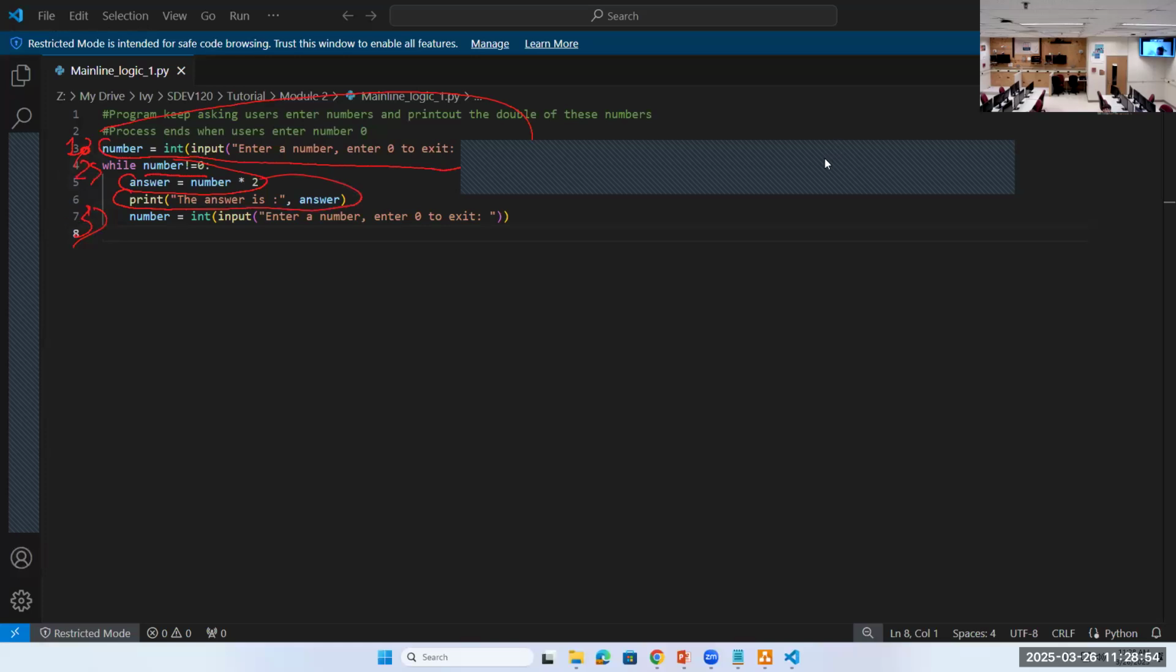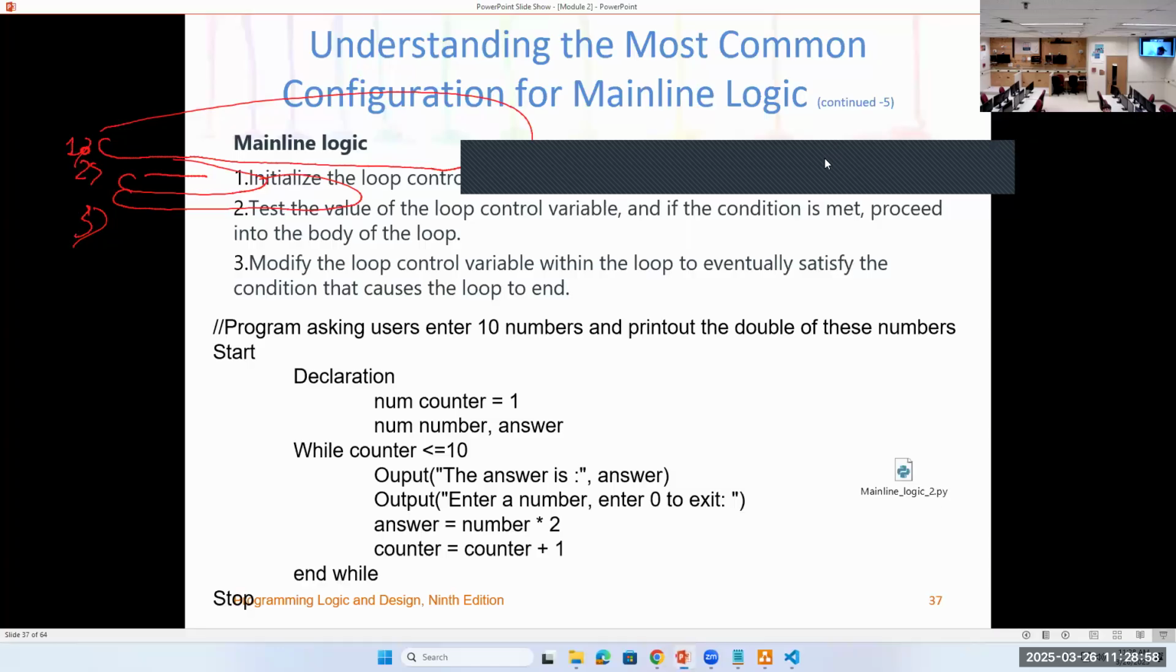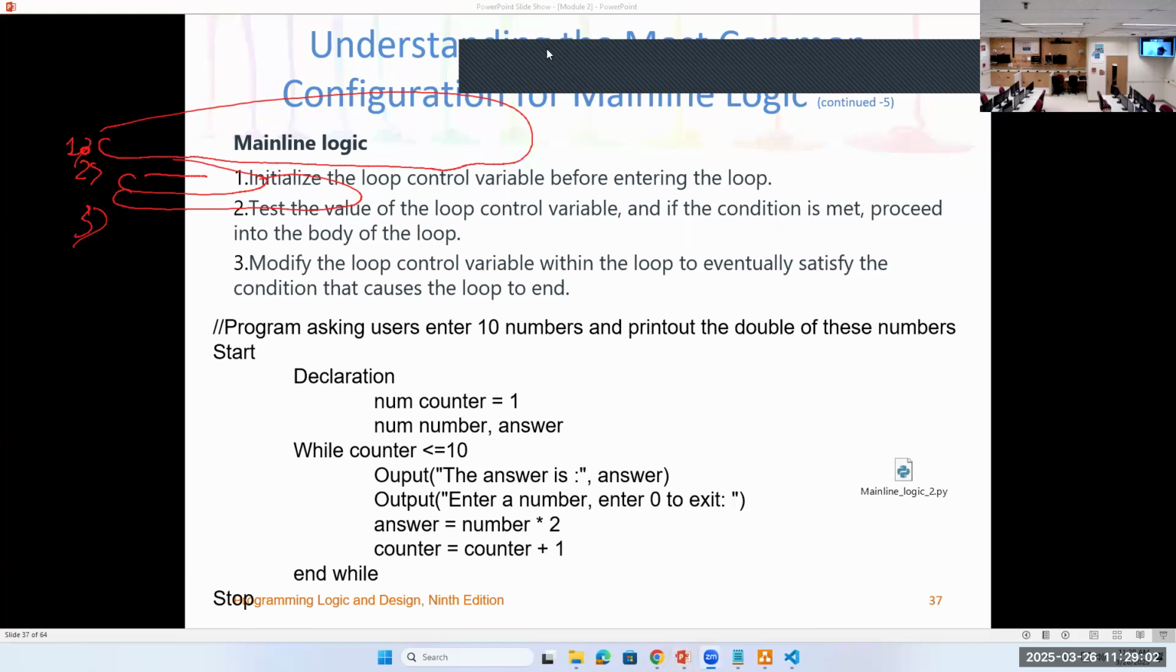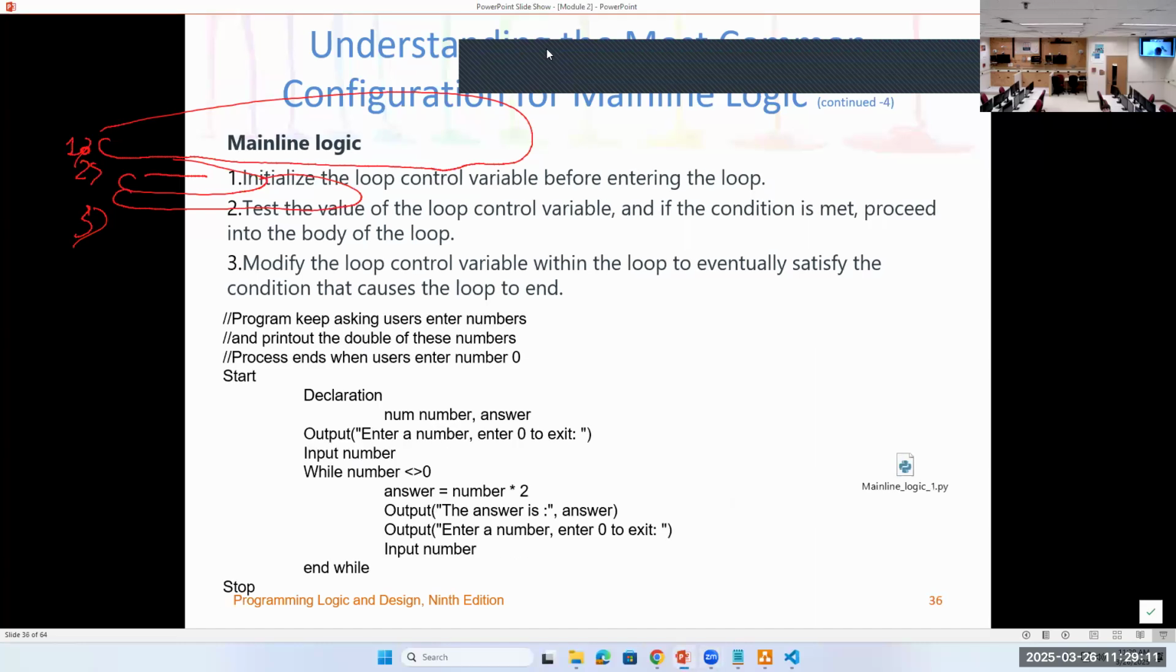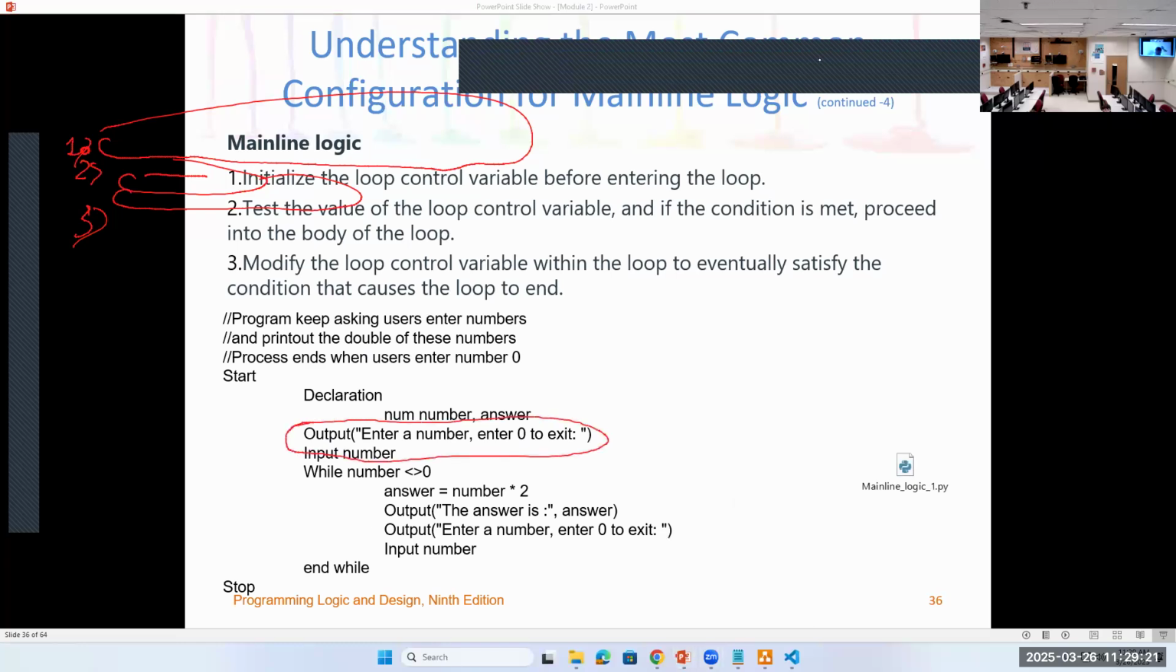And you know that for the mainline logic, you have three components. The first one is to initialize the loop control variable. In my program, that is the number here, right? That's why I initialize it here. I get the number outside and before the loop, before I enter the loop.